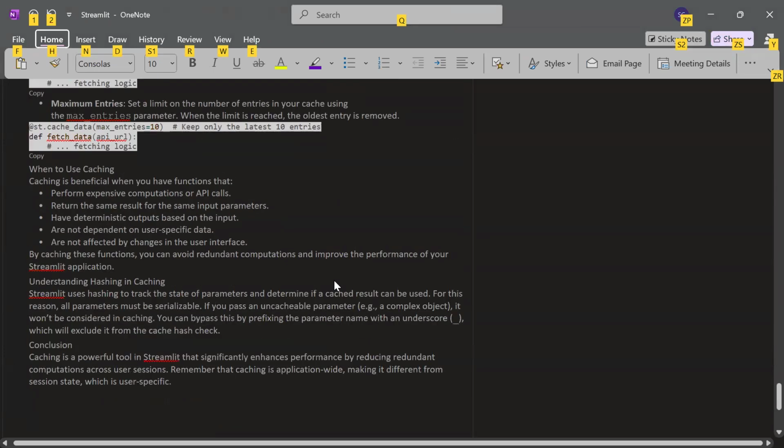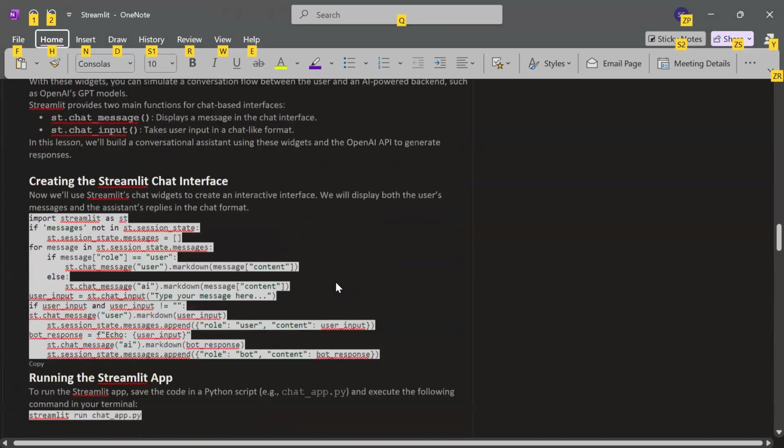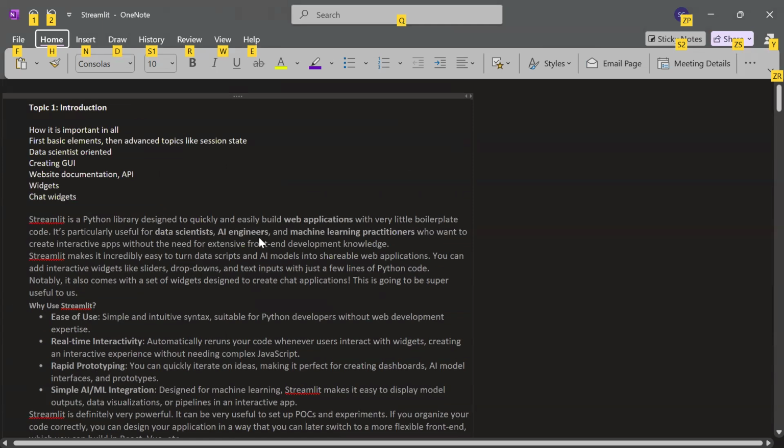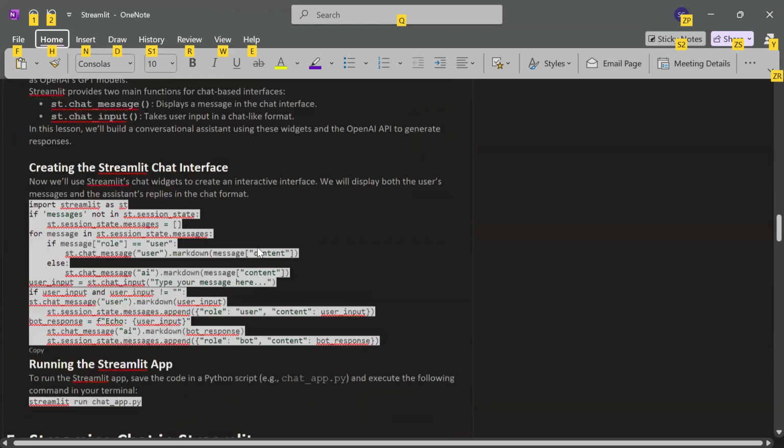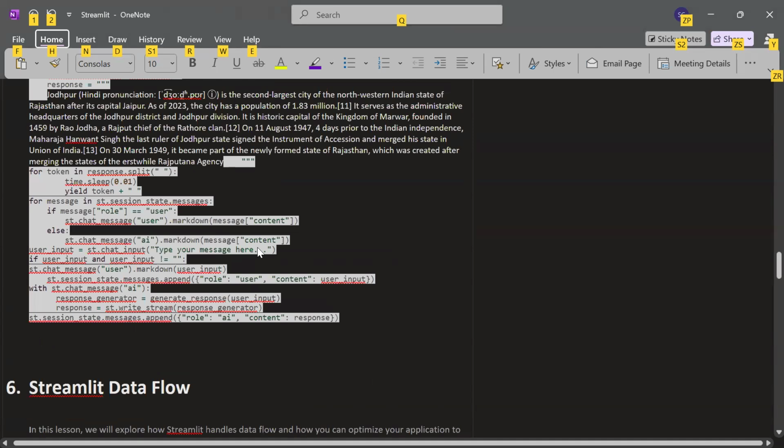Okay, so this time I will also share this file. Whatever text is being written, these notes, you can go through these notes and then try.